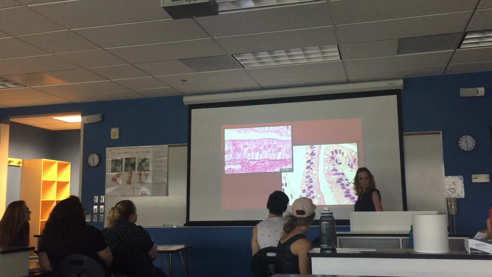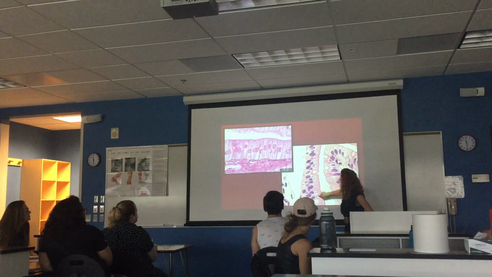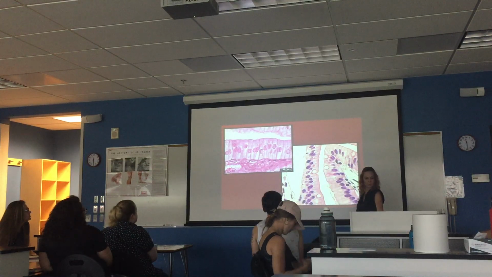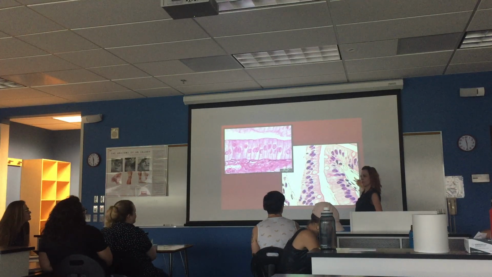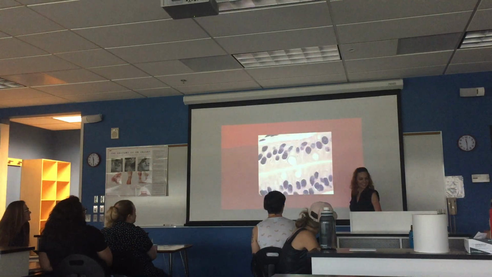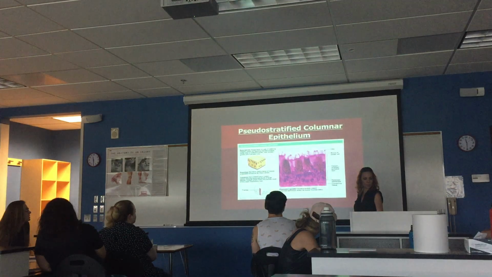Simple columnar, seeing these little goblet cells in there as well. Cool. You're gonna call me over there and be like, what's this? And I'm gonna be like, connective tissue. There's a really good image of a goblet cell, like literally putting mucus out onto the surface.